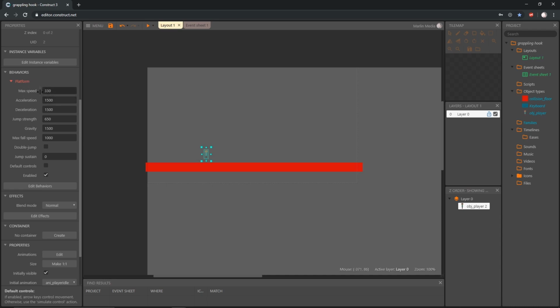The max speed seemed really fast. I'm going to bump that down to 180. The acceleration, let's drop that down to 1200. The deceleration, I'm going to come down to 1200 as well. The jump strength, mine is at 650 by default. I'm going to go down to 500. And the gravity, I want him to float just a little bit more coming down. So from 1500, I'm going to go down to 1200. The max fall speed, I'm going to go down quite a bit. It's at 1000 by default. I'm going to go down to 400. The rest of this should be unchecked and set at 0 there.